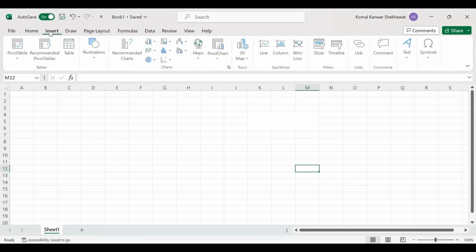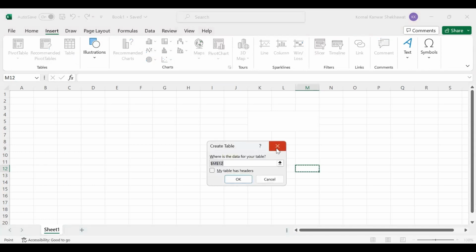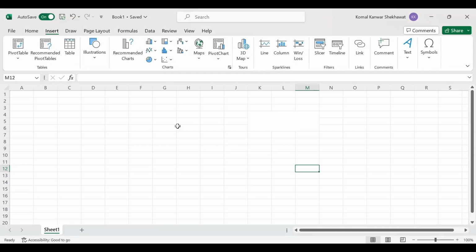Next to home is the insert tab. The insert tab gives you various options to insert graphs, tables, charts, okay, links, comments, text, symbols. All these are insert options. So here we have this option of charts. The first one is tables. So we can create tables here using this option of insert.